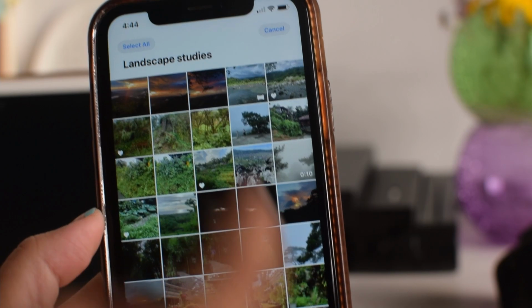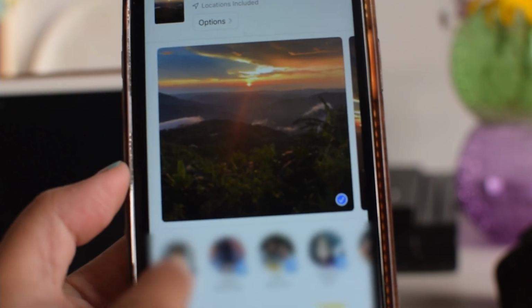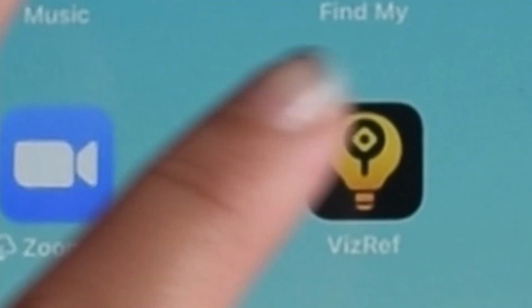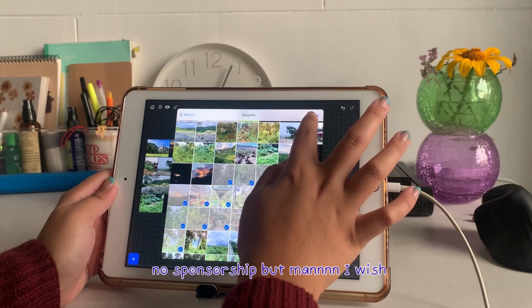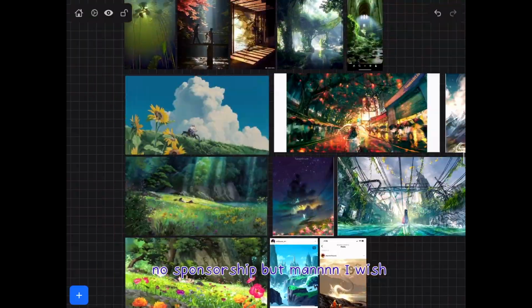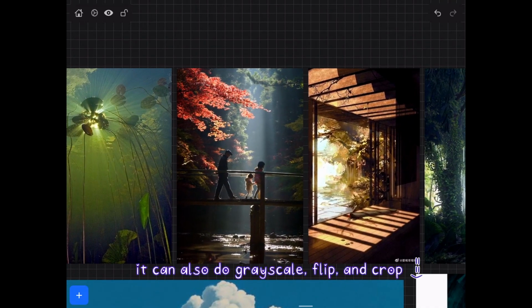After coming home, I gathered my references and created a mood board. More like a reference board though. I used this app that I learned from Ergo Josh called VizRef. It's a paid app, but it's so convenient to arrange the references to how you wish, and this is how I organized mine.